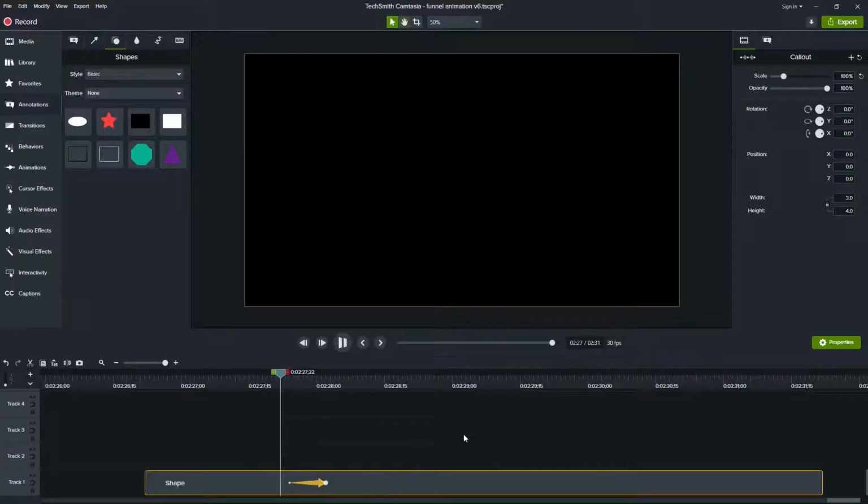So let me drop this. Let's try like 8 frames. That might be too fast. Maybe 10 frames. I don't know. So you get to decide how long you want that to appear. So that is the first part. Can I make this thing appear in the center? Yes. There it is.